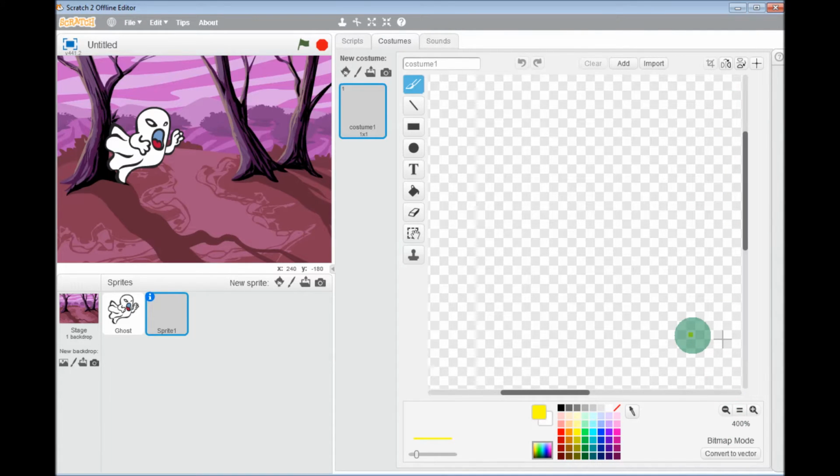As mentioned in a previous tutorial, one of the cool things about vectors is you can change the size of the images and they don't lose their resolution. So let's go ahead and convert to vector. So what I'm going to do is I'm going to create basically a lollipop, a piece of candy.